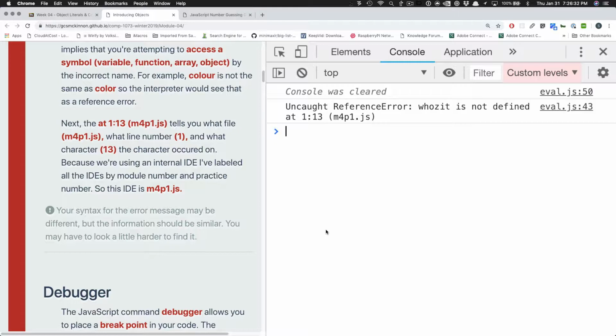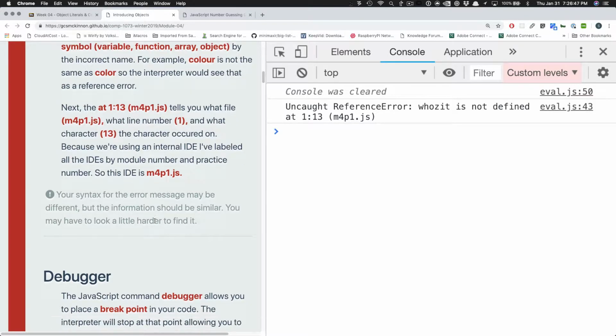But yeah, I appreciate it when you open up the console and attempt to solve your own errors first, especially if it's just silly syntax errors. Definitely open up the console, because you can at least resolve the silly syntax errors, like you missed an equal sign or you missed a semicolon or something like that.